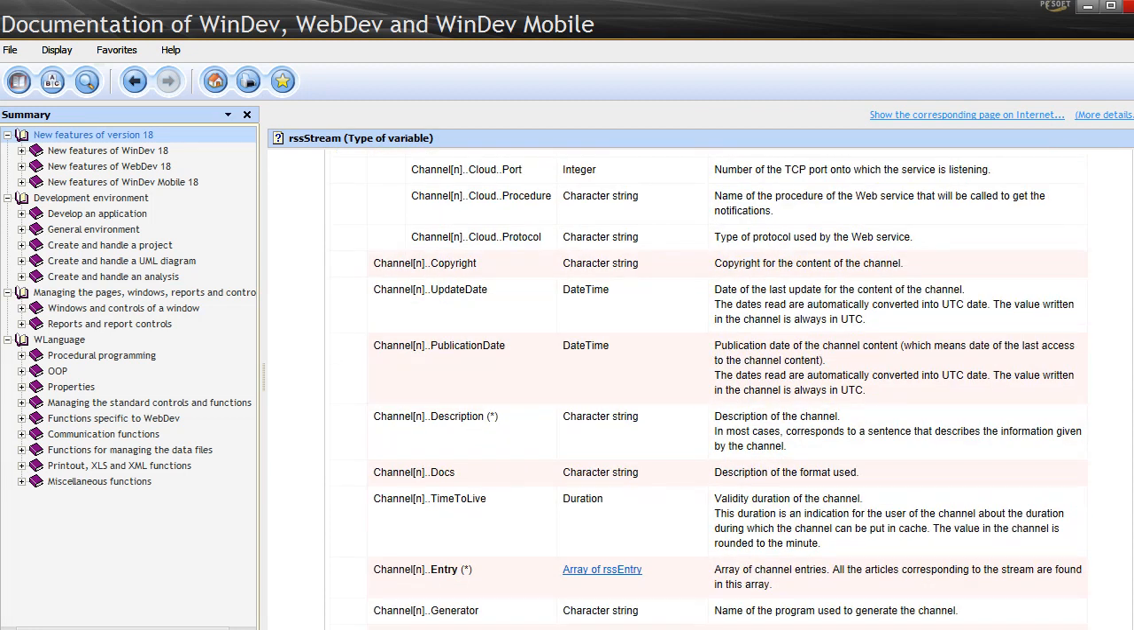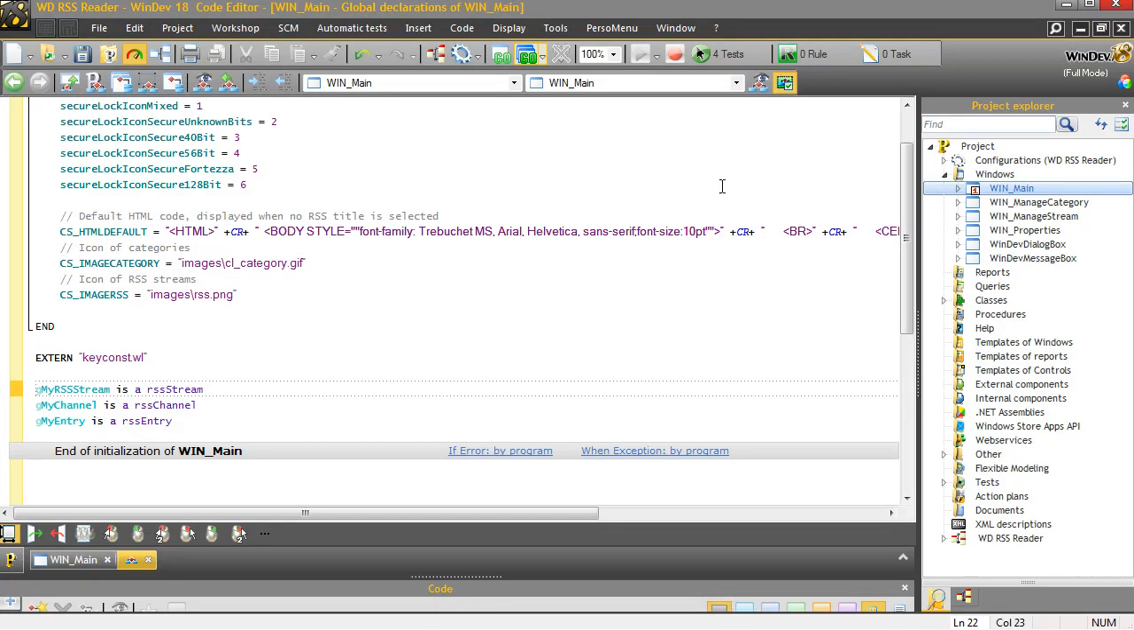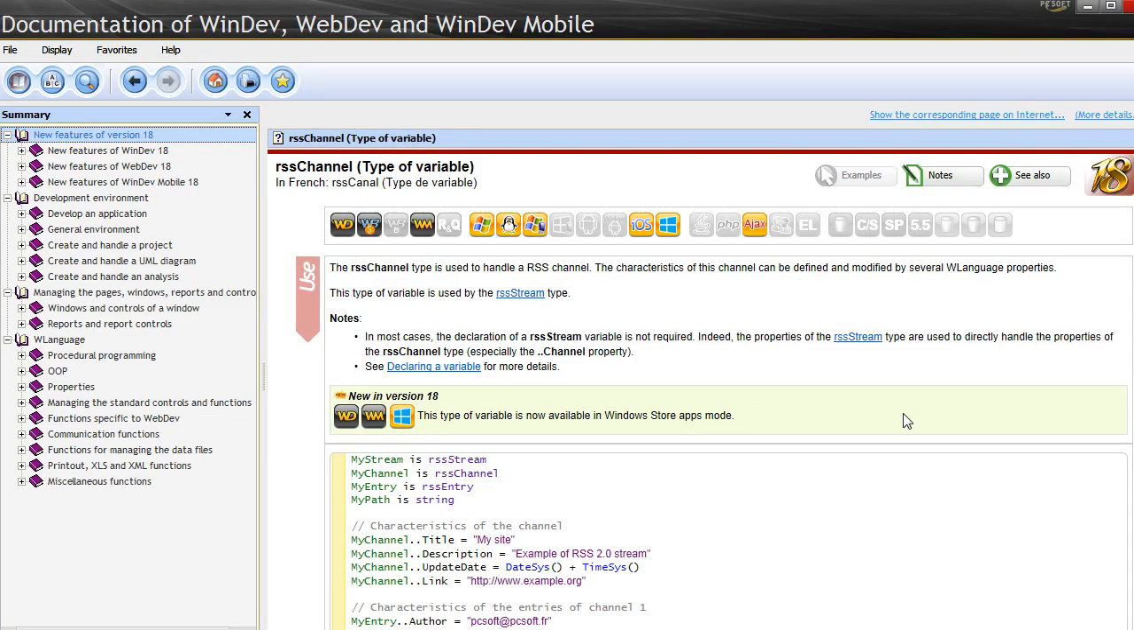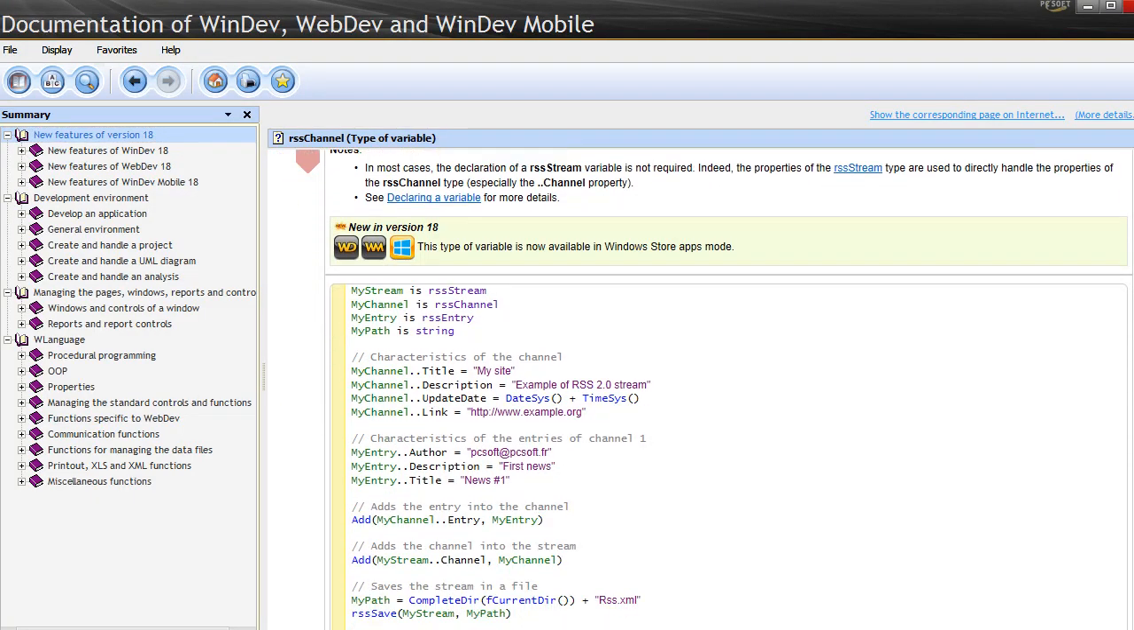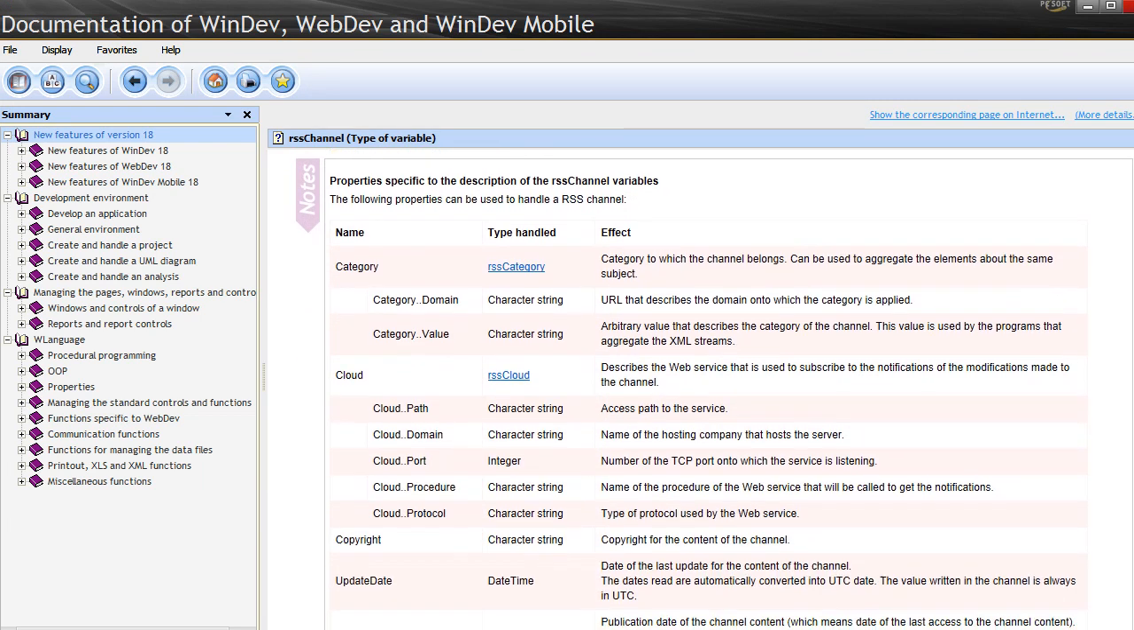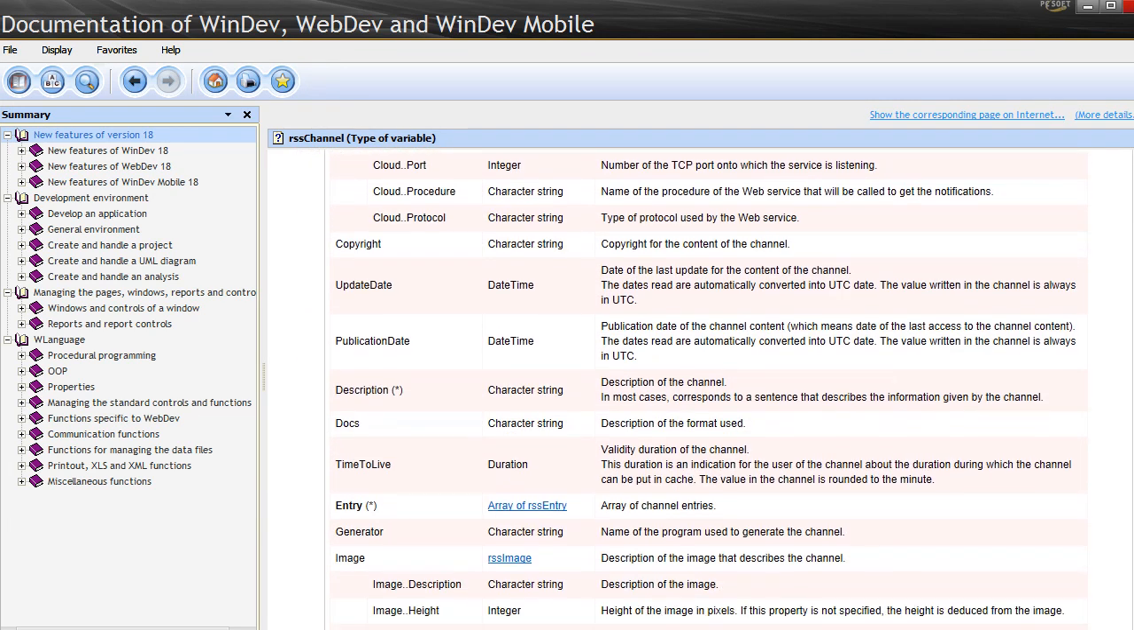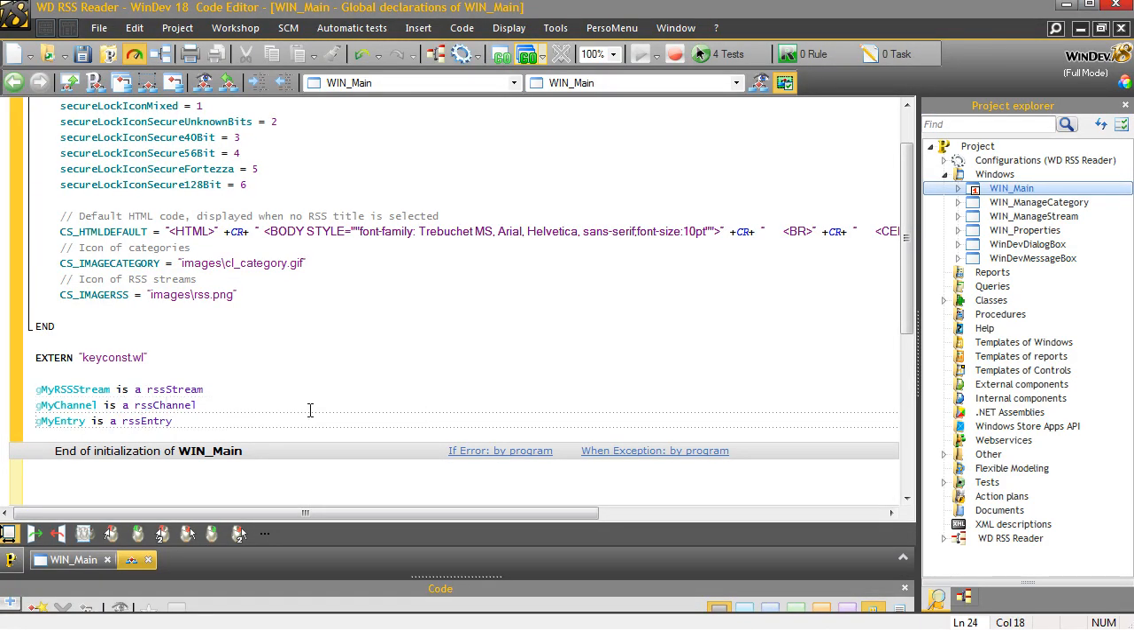Let's look at how it's used. The second thing, RSS channel. We saw that you have an array of RSS channels in RSS stream. So if you press F1 on it, same thing, a high level variable. And if we look at the properties in it, okay, we have categories, cloud, and an array of RSS entry. Look at that. And the next variable that we have here is of RSS entry type. So we are in the initialization of the window that is doing the whole work, and we have these three global variables that clearly are going to be extremely important.